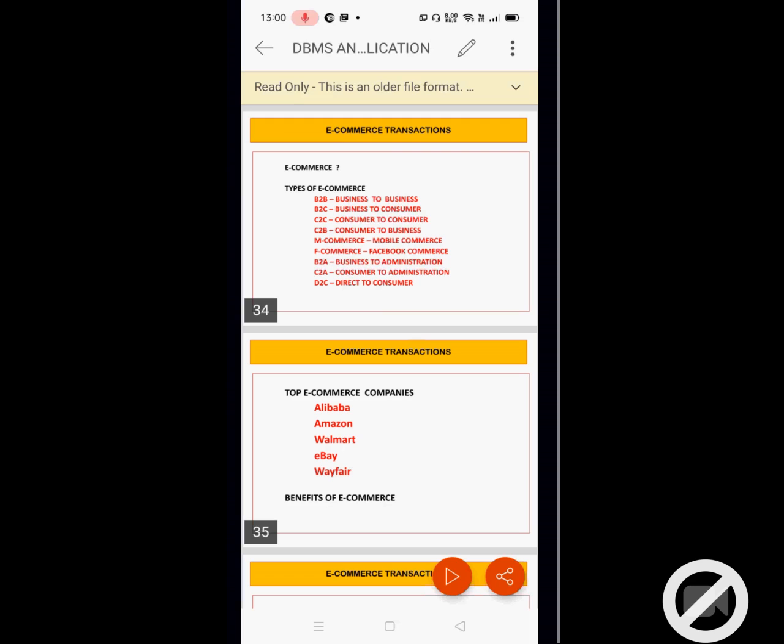F-commerce does not command the same market size as other types of e-commerce, but that could change because it's a relatively young development. இப்பதான் அவங்க உள்ள வராங்க. With billions of people checking social media, F-commerce is a space where e-commerce companies are always looking to expand.